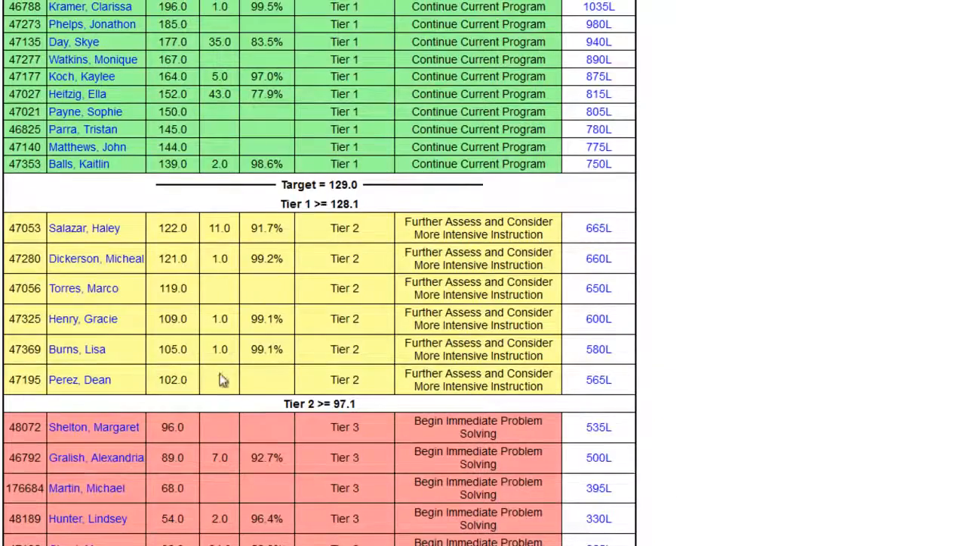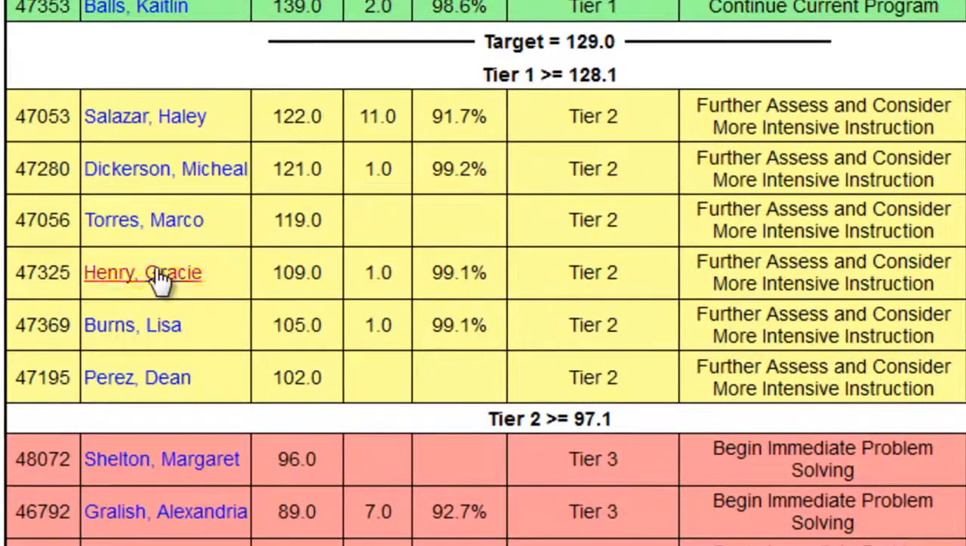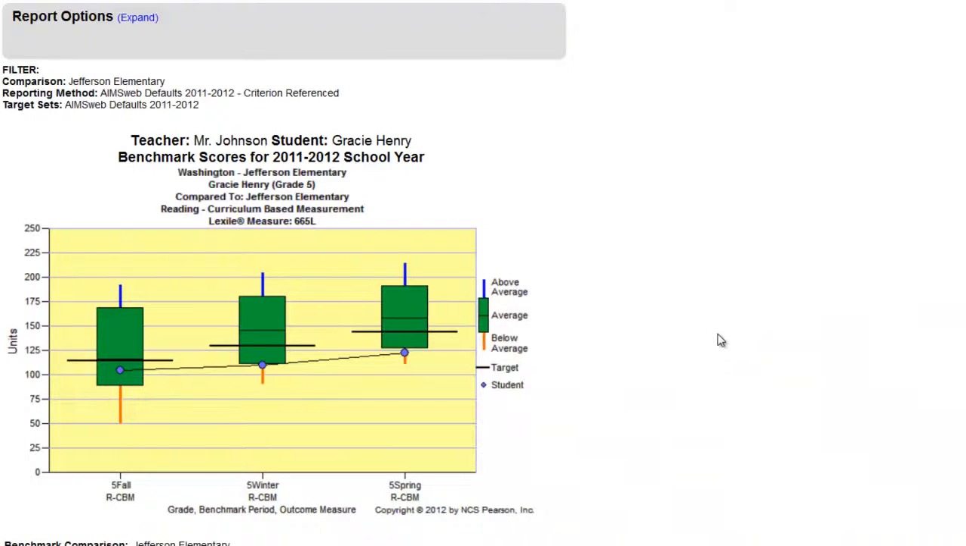From here, I can actually go even further and click on a student's name to bring up their box and whisker report. That's my tip of the day.